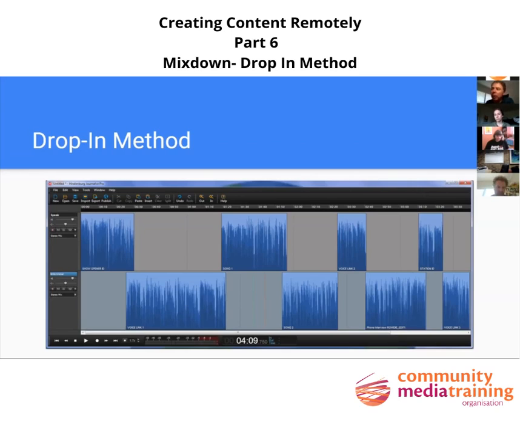In this one, the top line is essentially all of the music, all the pre-recorded content. The bottom line is the voice tracks. So it's essentially a matter of pulling in all of the different individual sound files.